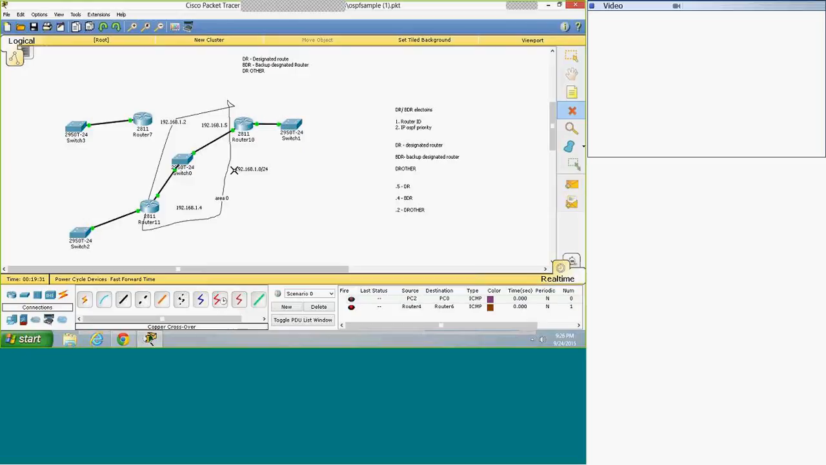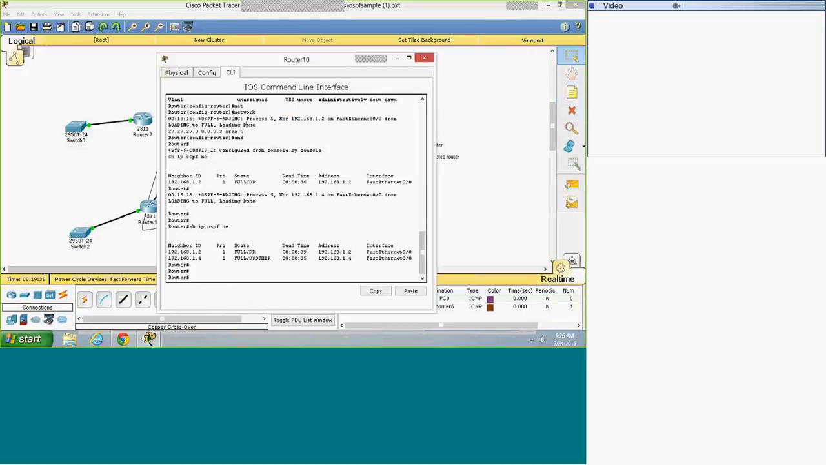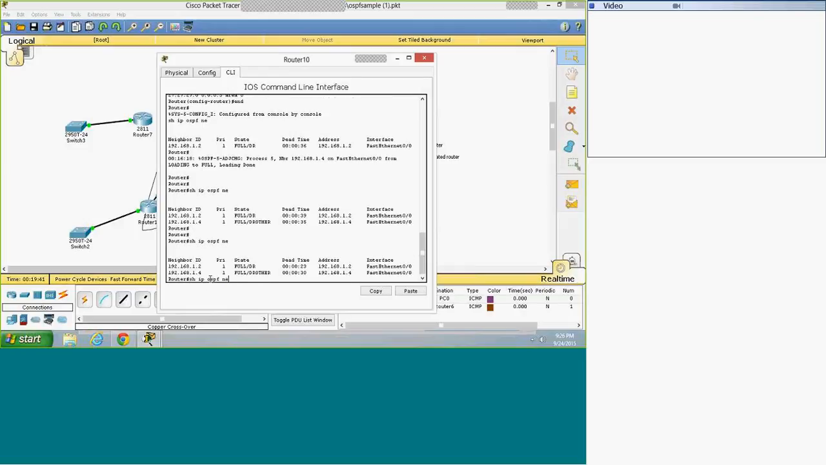I brought down that link, okay? Now let's go here. Now I brought the designated router down, right? What will happen here? How long will it wait?